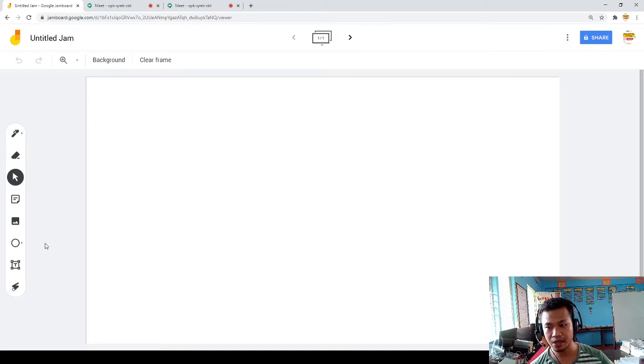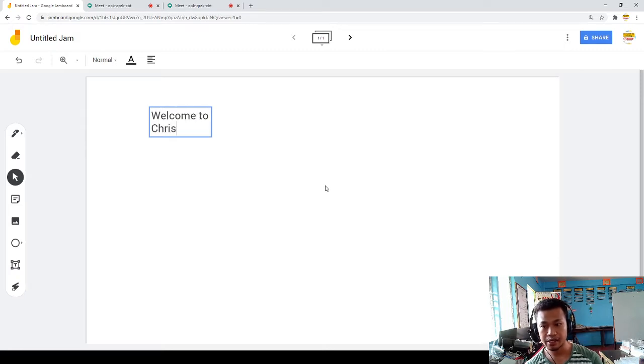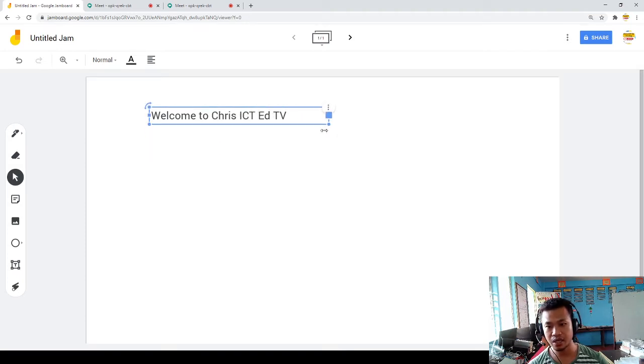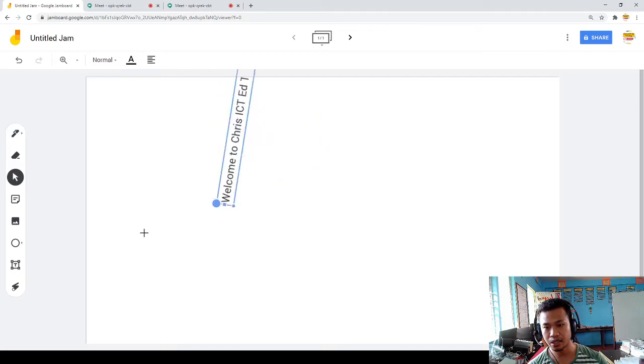Here we have a text box. If you are presenting and you don't want to go back, because you want the students to see it visibly, not in the chat box, you can use Google Jamboard. For example, you can type here, welcome to Chris ICT and TV. You can adjust it and do it your own way.